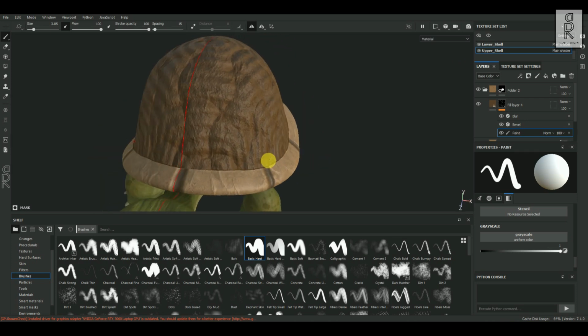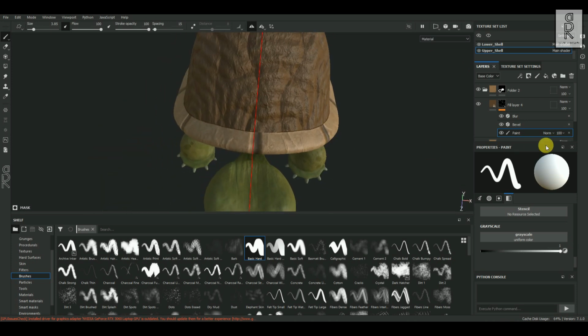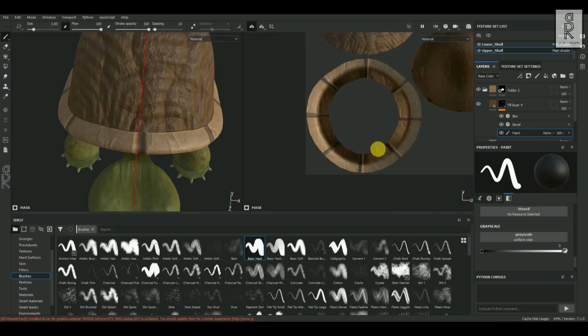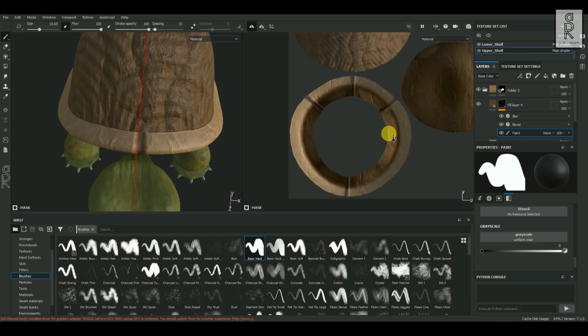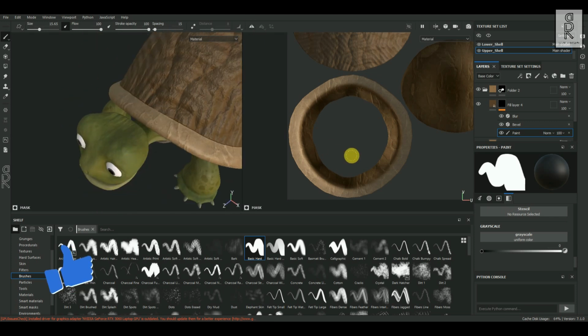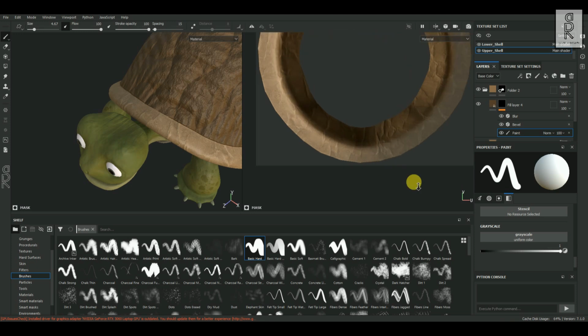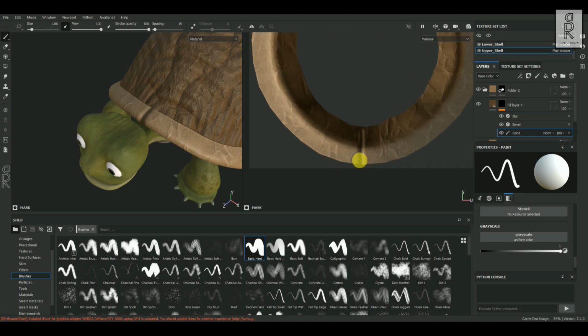Now over here these lines are looking very thick. So I will select the paint layer, change the grayscale color to black, and then paint on these lines to erase them out. After that, I will change the grayscale color to white, then scale down the brush size, and paint on the shell like this.